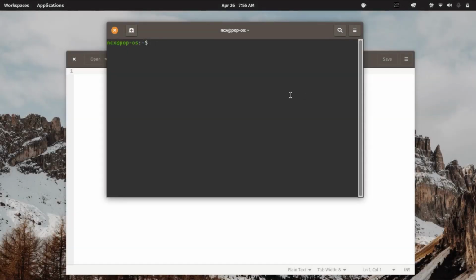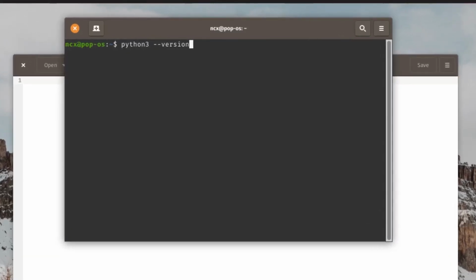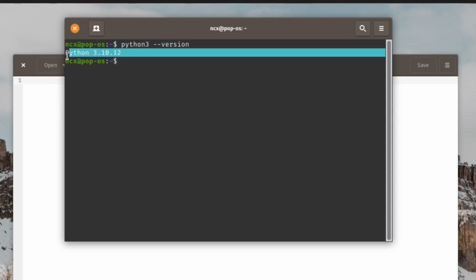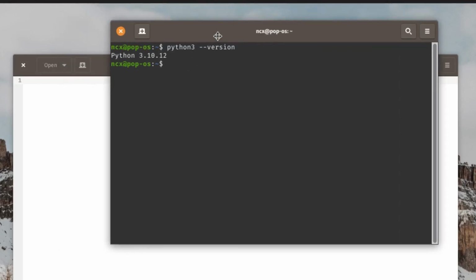In this quick video, I'll show you how to run a Python script on Linux. First, make sure Python is already installed, and for this, open up your terminal and type this command: python3 --version. And if it shows a version number, then you are good to go. Otherwise, you need to install Python first.